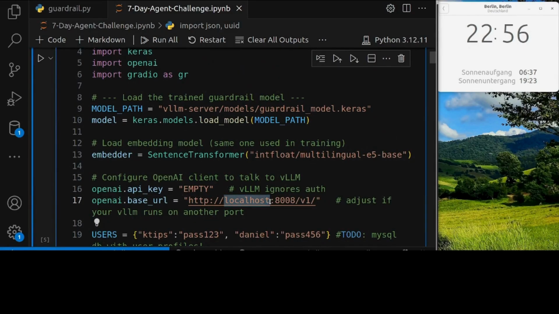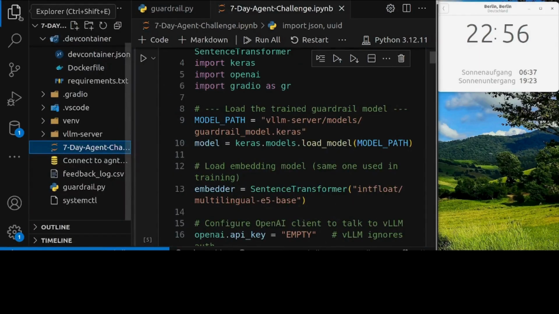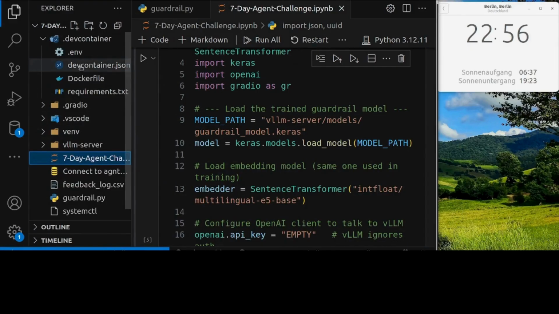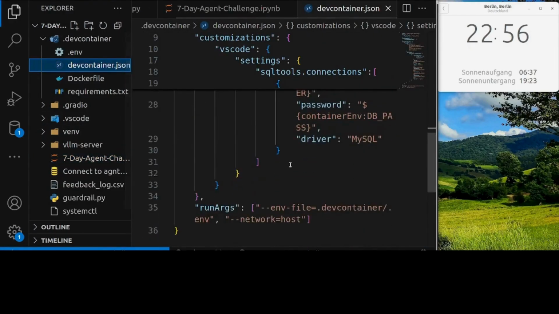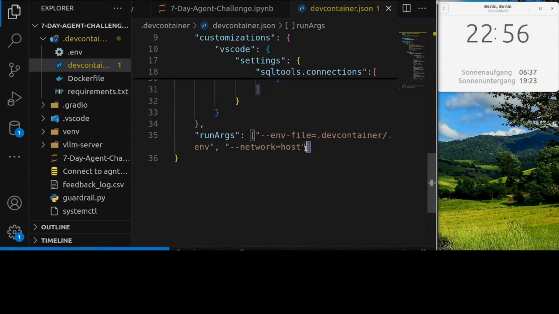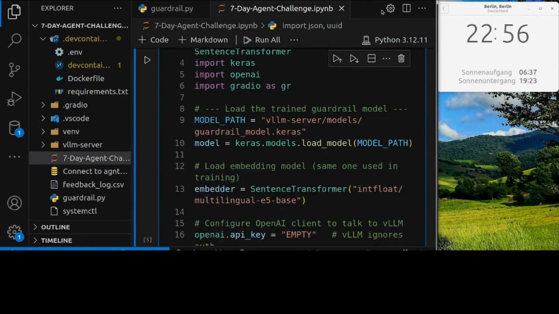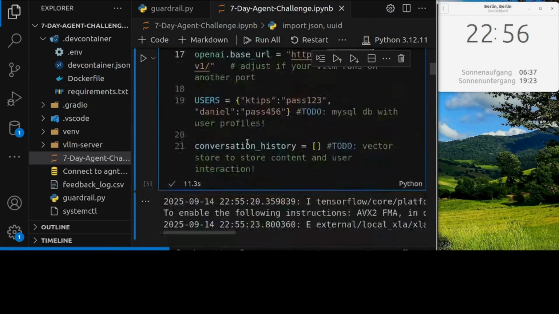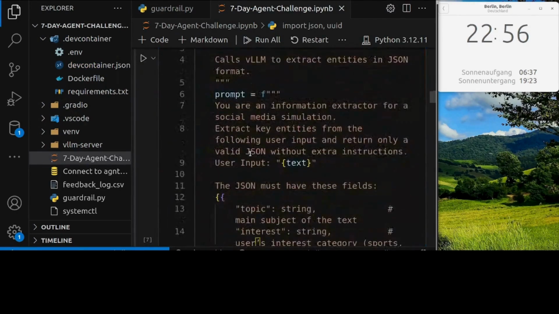Before that, I want to quickly recap an important detail. The LLM is now accessible via localhost inside the dev container. This works because we added the run argument, network equals host. To summarize, setting the network to host mode allows the container to share the host's network namespace, which means any service running on the host's localhost is immediately reachable from inside the container.